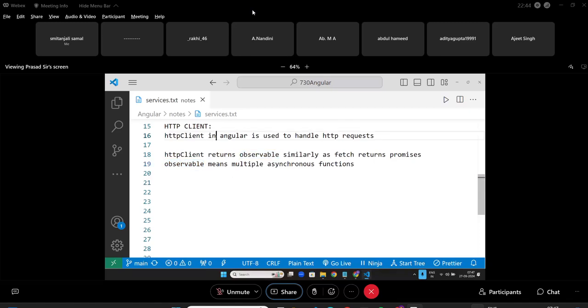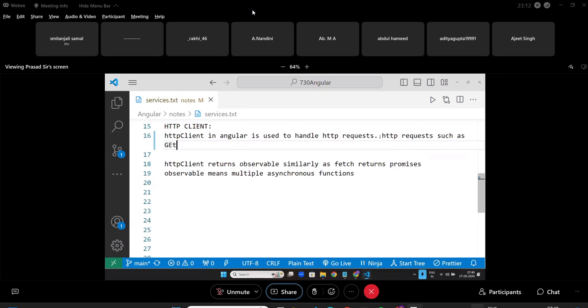First, HTTP client. HTTP client in Angular is used to handle HTTP requests. So HTTP requests, such as get. We have something called get request. We have several HTTP requests.